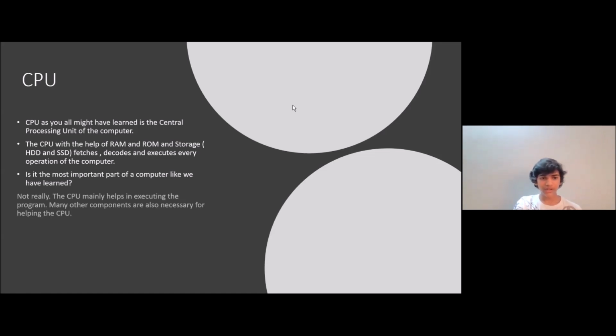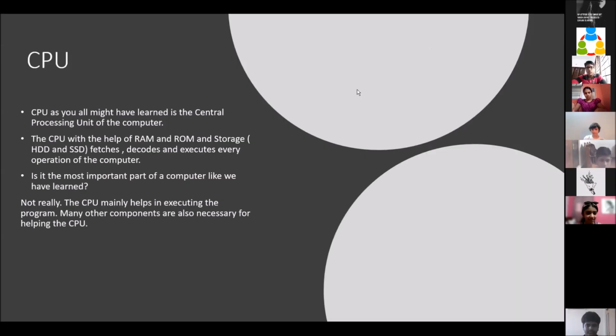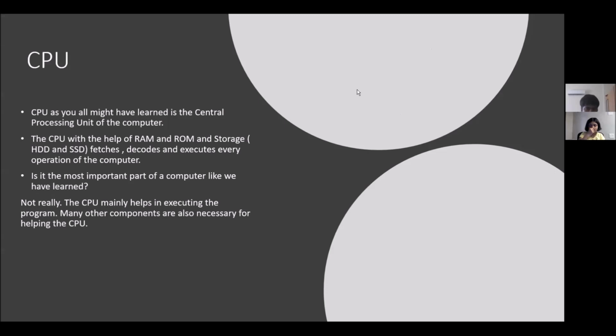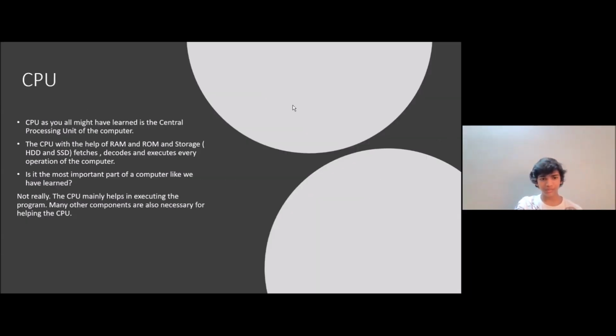Well, not really, because nowadays in gaming laptops, business laptops and personal-use laptops, they are trying to change the work of the CPU by using different parts. The CPU mainly helps in executing a program, and many other components are also necessary to help the CPU. Without the RAM or ROM it won't work, and especially without the storage it's not going to work. So the CPU is more of an executing device.